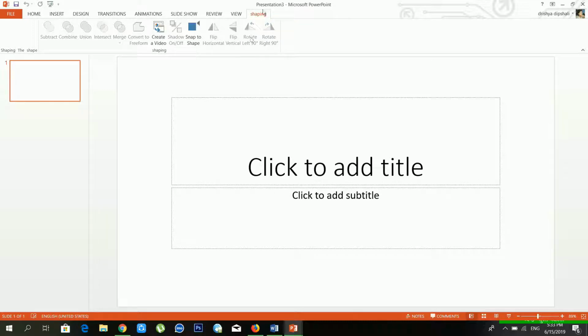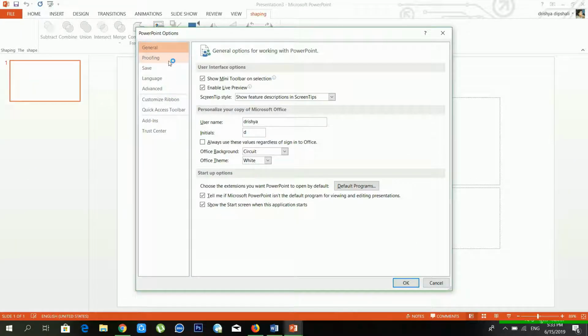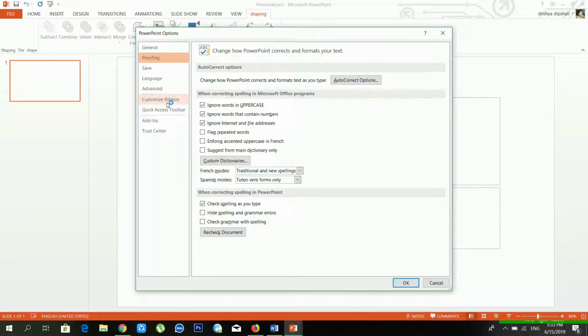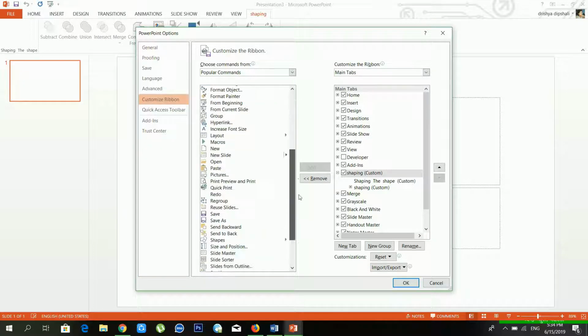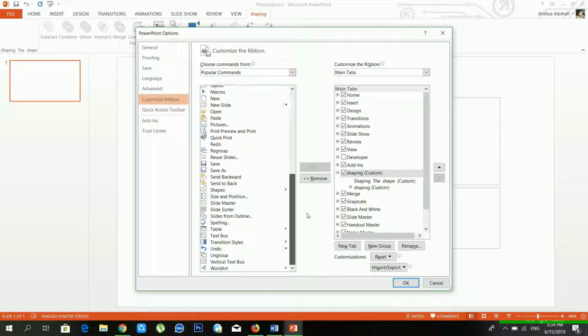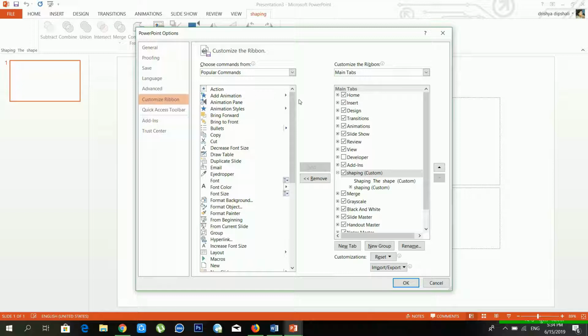Now you can see, if there is no Shaping menu available, you can bring it from here. You just have to go to File, then Options, and from there Customize Ribbon. Now from here you can add and remove your menu bar. Now you can see here the Shaping is available.